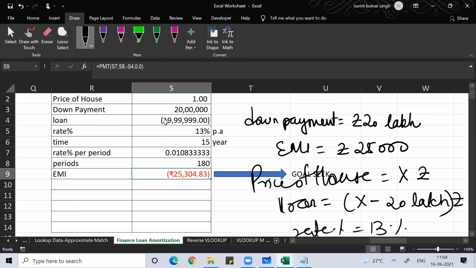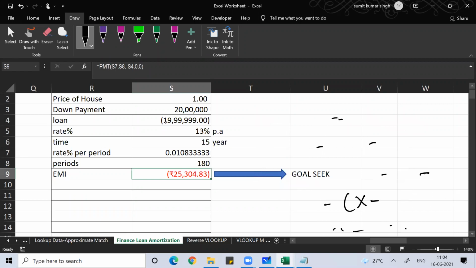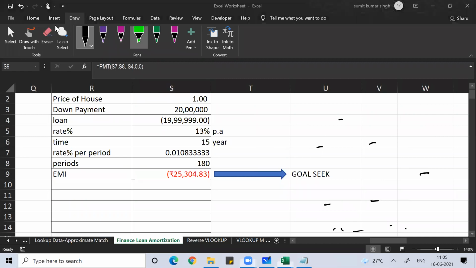Now you'll say, sir, how much? Sir, I told you, sir, I can pay EMI of 25,000, sir. Here, what is coming, sir? This is coming something else, sir. This is coming like negative of 25,000. Nothing to worry, guys. What you need to do, go to data.